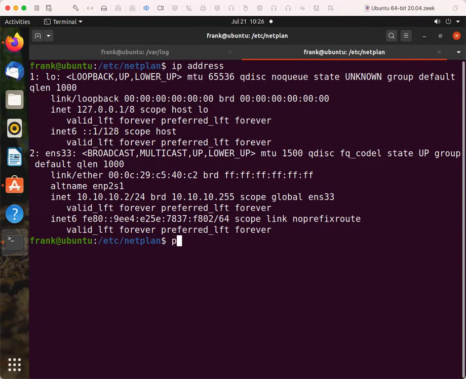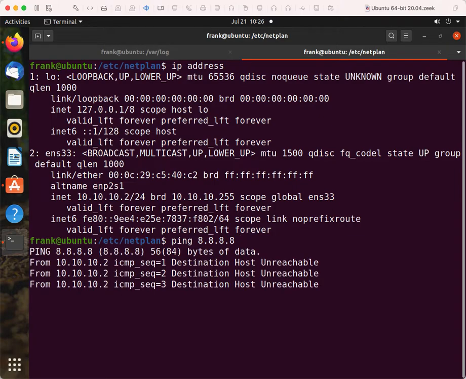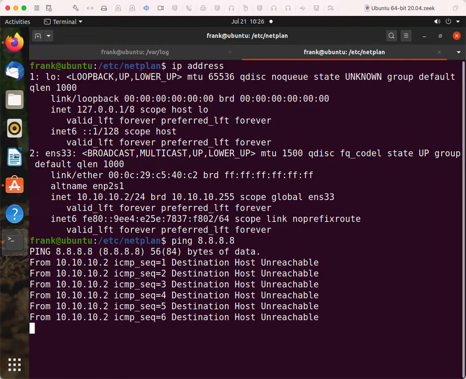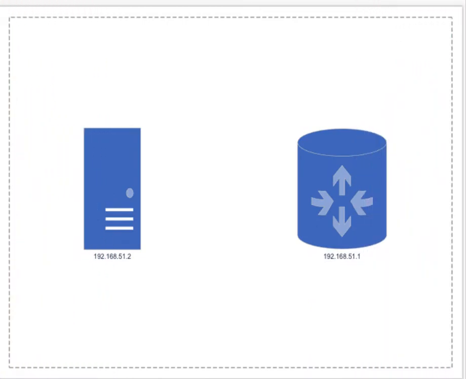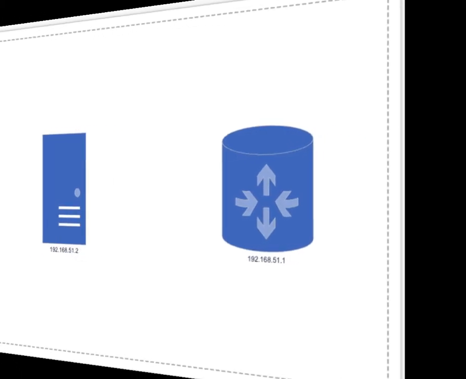So now we'll just try to test the connection. We're going to try to ping Google's DNS server. And if you look, we can't really ping anything. So what happened here is I started off with a server or a workstation with the 192.168.51.2 with a gateway of 192.168.51.1, and I'm going to change it. It was on DHCP. I changed it to a static IP address of a 10 network.